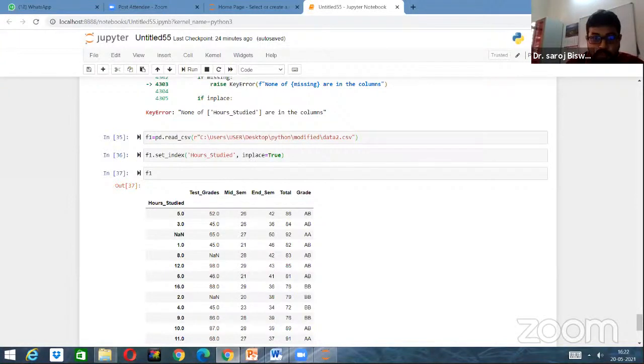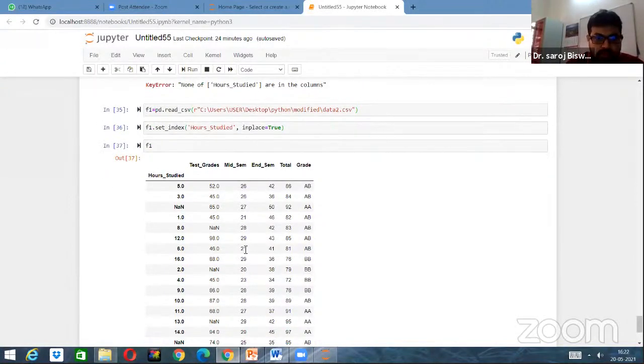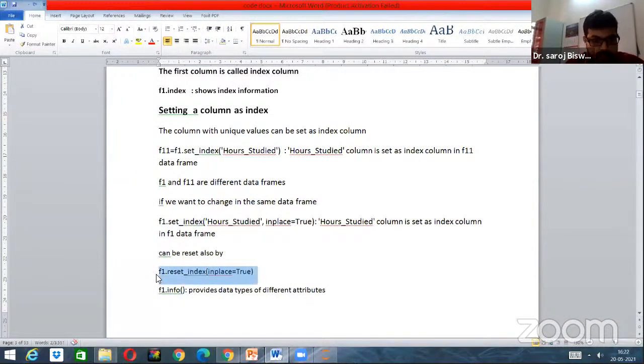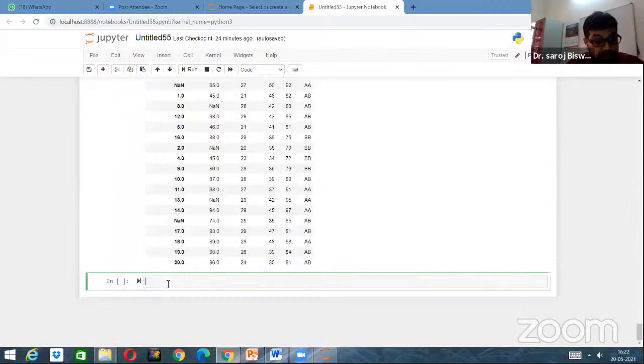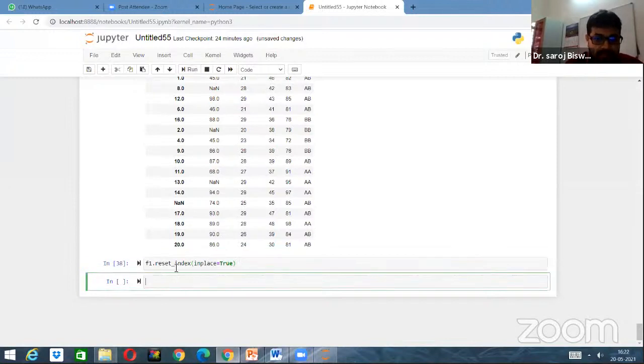So now if we want to restore, how can we do it? Simply we can restore it by this one. I'm showing these operations because these operations are required. Many operations are required in missing value handling and then data visualization. So whenever I run this, automatically with in place true, this index is reset or restored in F1. So now you see F1, it is restored like that.